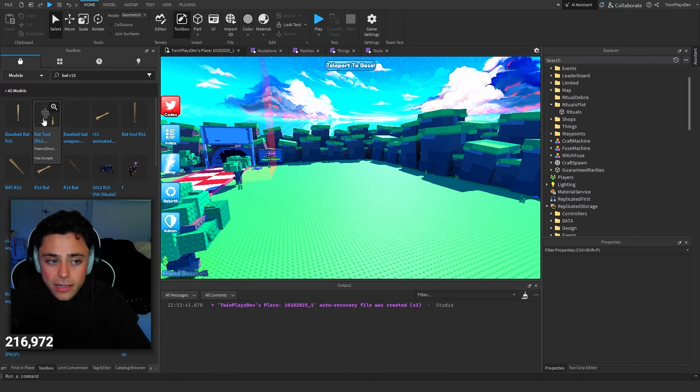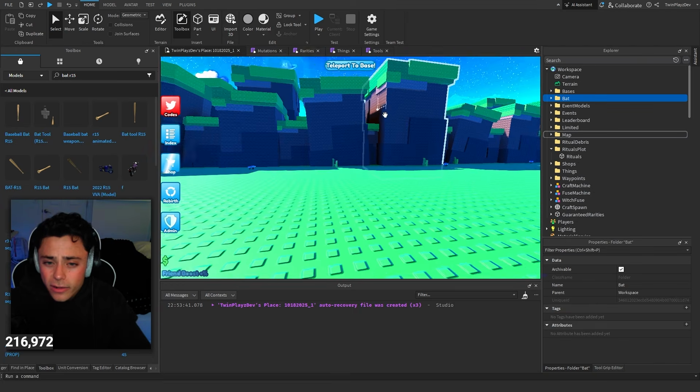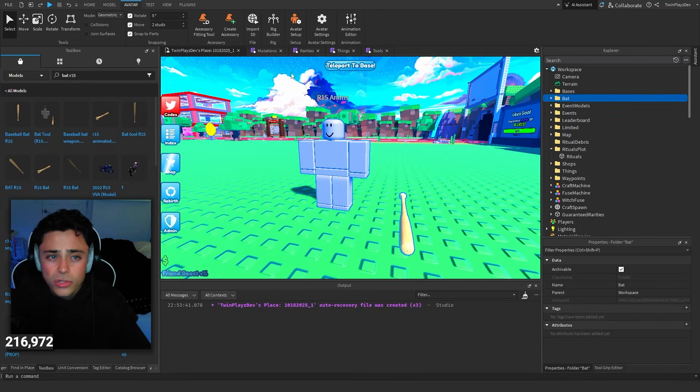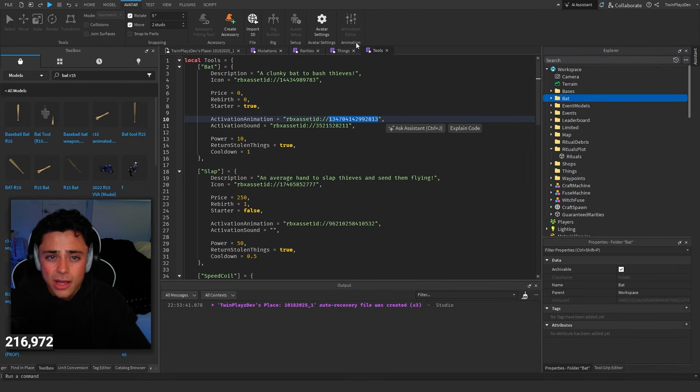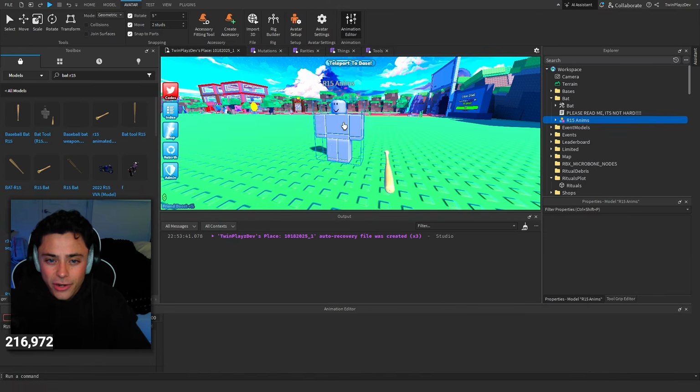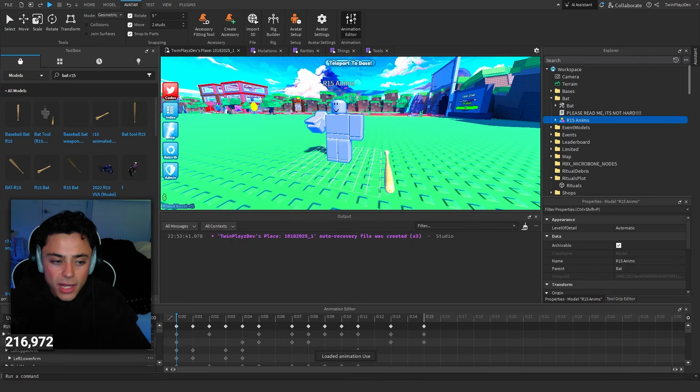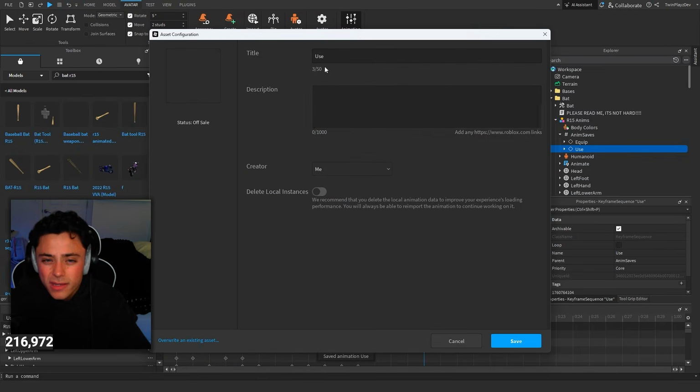Bat R15, you'd get this. You'd go here, and then, like, you would go to avatar. So, nope, that is not what I meant. What just happened there? Animation editor, you'd open it, and then you do like, okay, this is use. You go here, you'd hit publish to Roblox. You do it under your group if it's under your group game or me, and then you click save, okay?